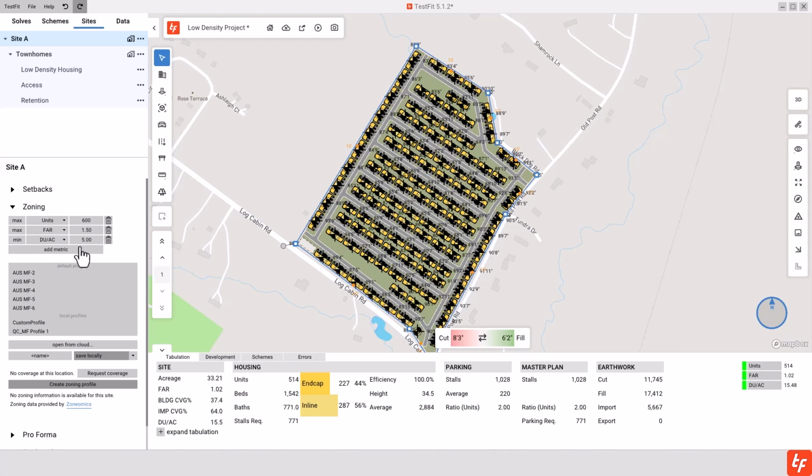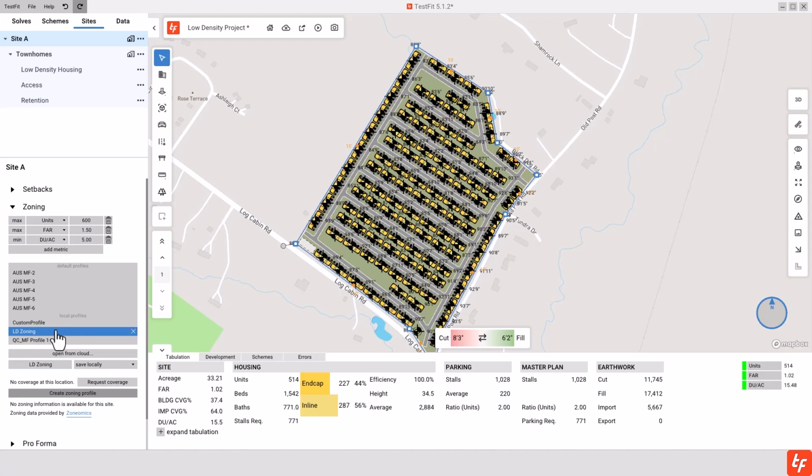And if this is a zoning condition we want to apply or test in future sites, well, we of course can save it locally or to the cloud. So we'll just call this one LD zoning, save it locally, and it'll appear here in our local profiles.